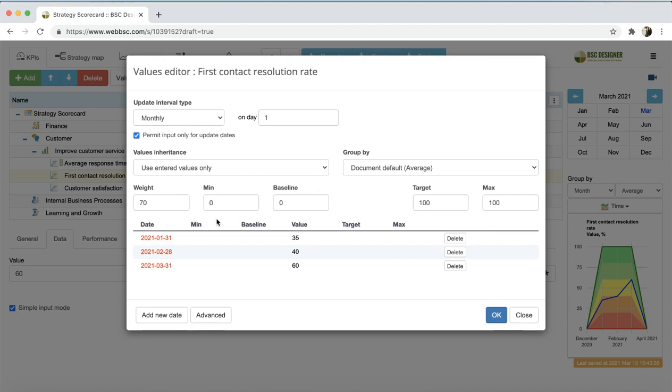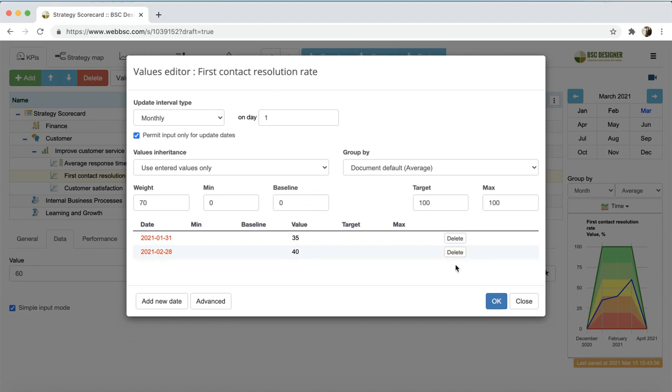How to solve this? I can change the update interval back to the last day of the month. I can delete dates that don't fit the new update interval, or I can change the dates manually.